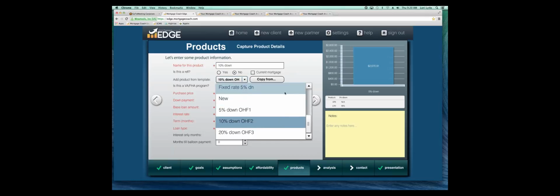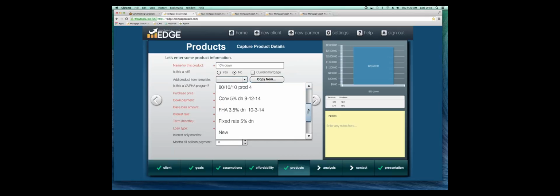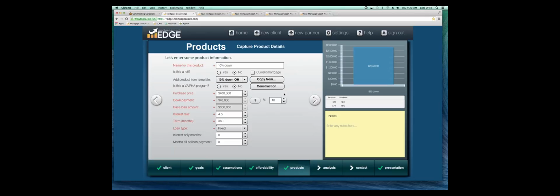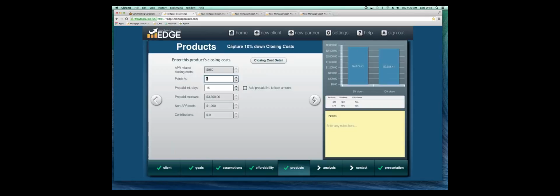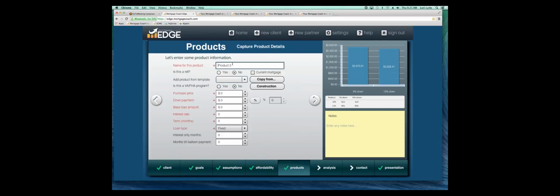And I'm going to go up to an empty template and then go back down. There we go, open house flyer 2. Put in that 10% down, our interest rate, and our term. Move to the next screen, all the fees carried, monthly costs carried. So you'll start using that copy from button in the templates more once you start seeing how quick and easy this is. Now let's go ahead and add our third product.